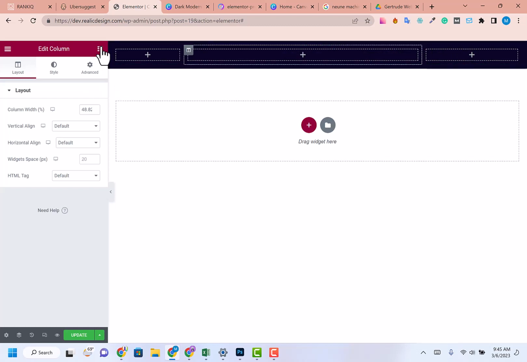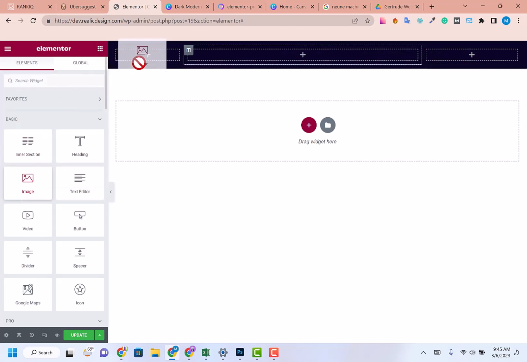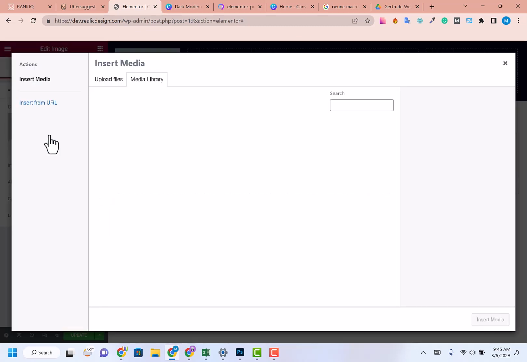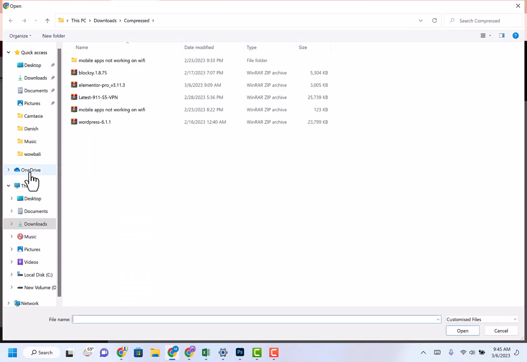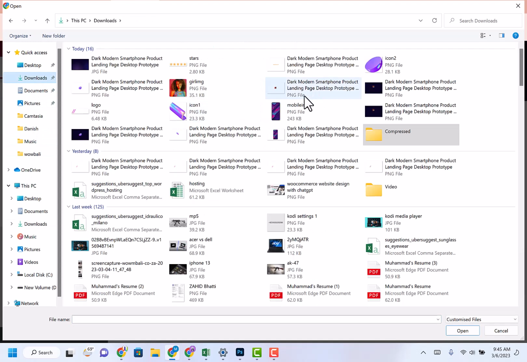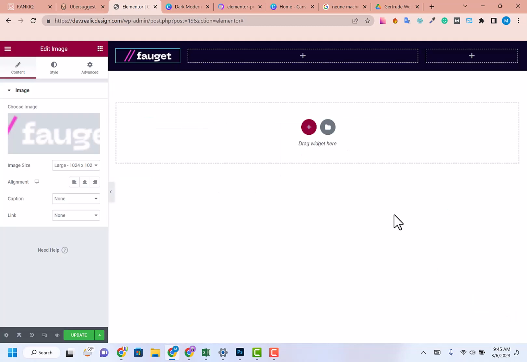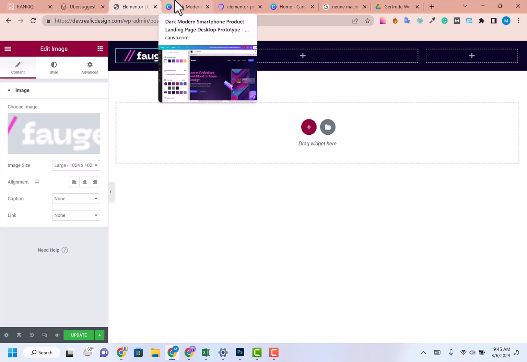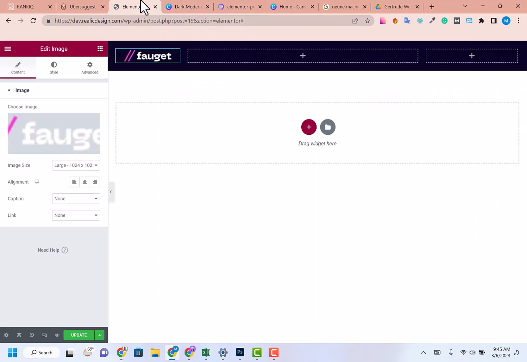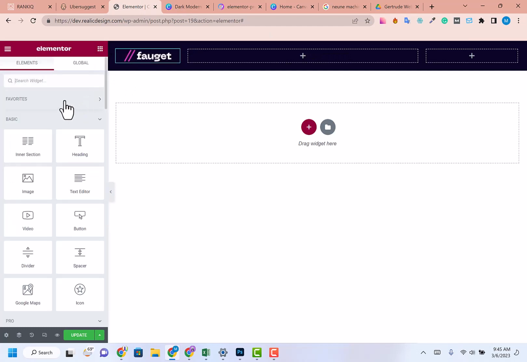Now I go here, and in the images I will drag and drop and add my logo here. I will upload the logo because I have already downloaded these files from Canva. So here is the logo. I will upload this and insert it. Now you can see the logo is here. The second thing I need is to add these items, so for adding these I will add a list of items.